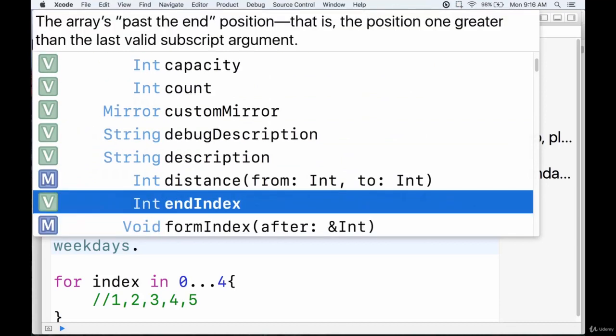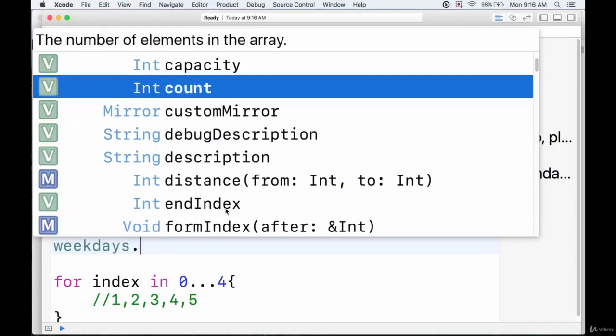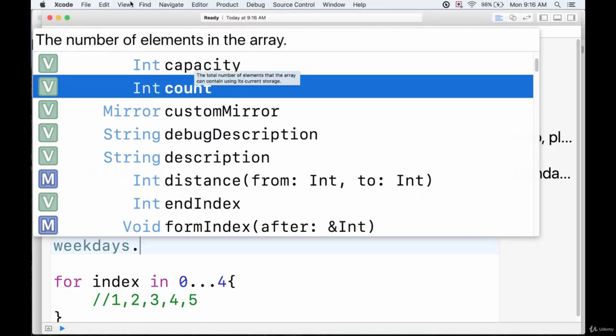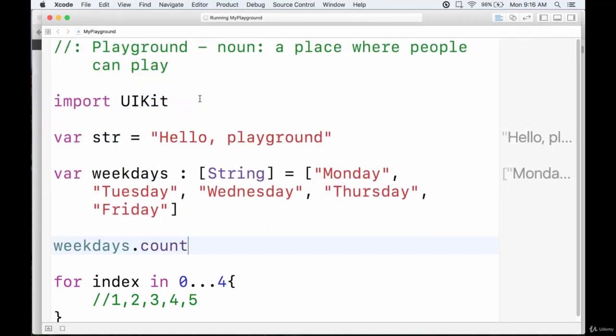And yeah, so lots of different functions we can call. Count, however, would return the number of elements that can be contained. So count, the number of elements in the array, would return 5, but we're only running until 4, so we'd have to do weekdays.count minus 1.